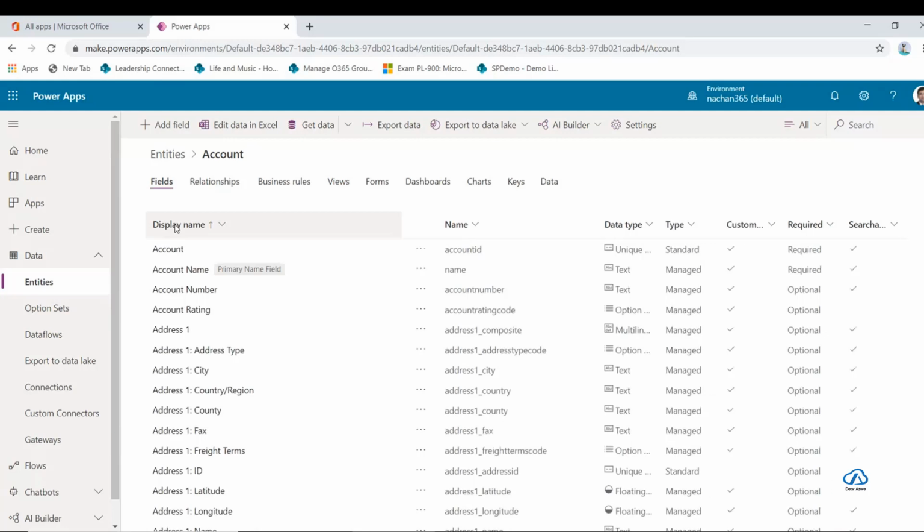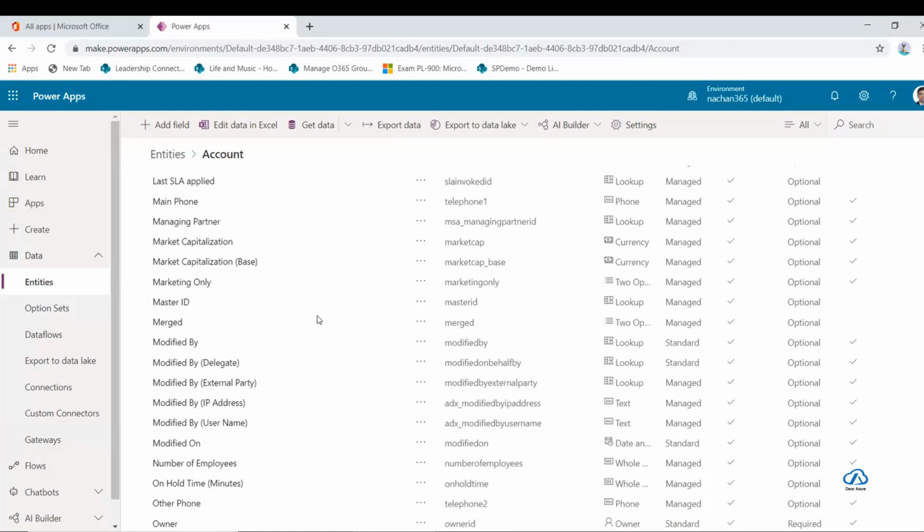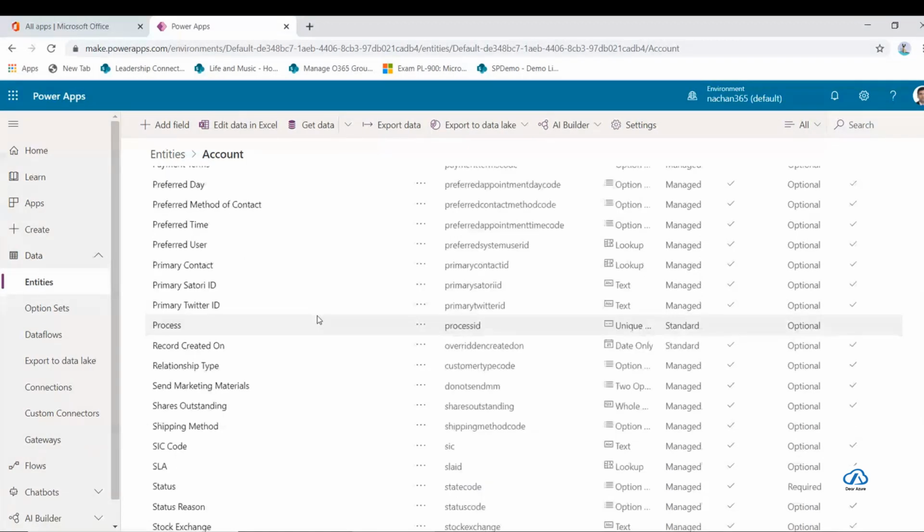So firstly, let's explore the entities which are already given by Microsoft. Account is one of those entities which is used mostly. So here there are various fields including account name, address, and other things. We are going to use these fields when we create our apps using model driven apps. So these are all the entities. There are various entities which are available.